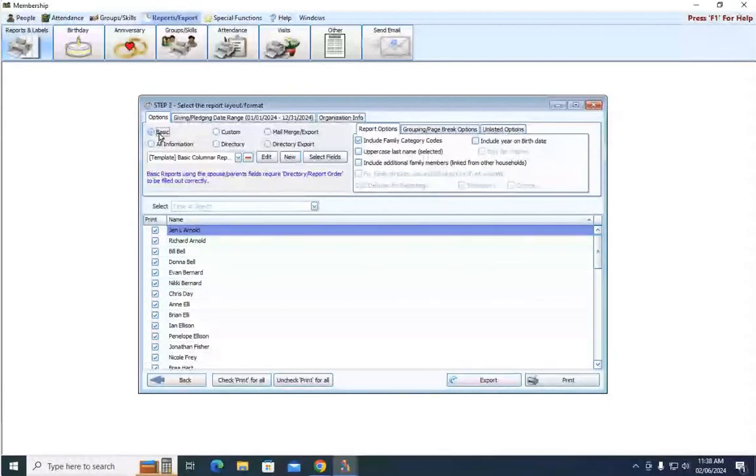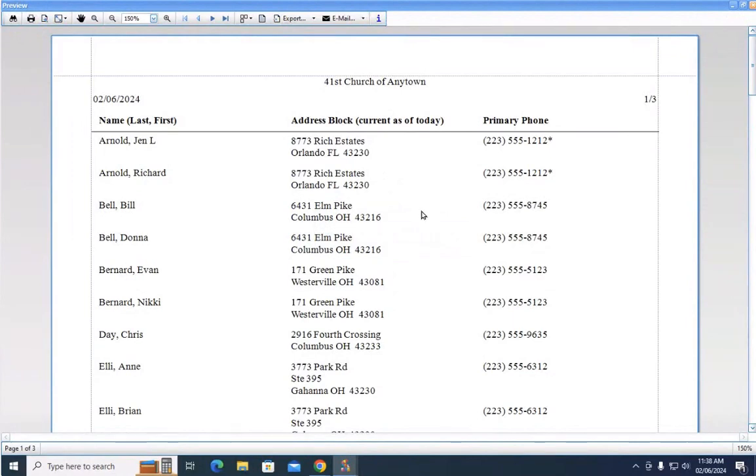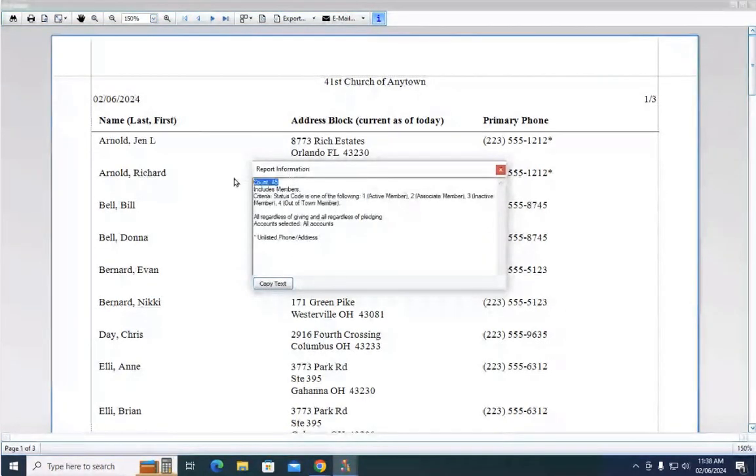I can go with the basic report and use the basic columnar report. And if I hit print, that is going to give me their name, their address, and their phone number. And if you're just running these reports to get numbers to fill in for your yearly reports, up at the top, you can hit the lowercase i for your information, and that will give you a count. So this is a really easy way to go on the fly and have a number to pull to fill in on your forms that you're filling out to send back. So 45 people have one of the following status codes.